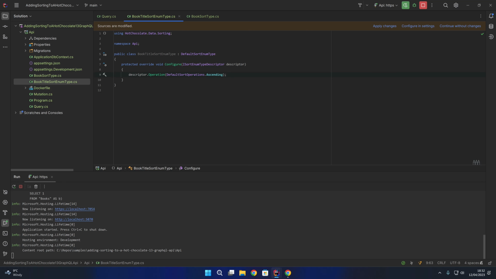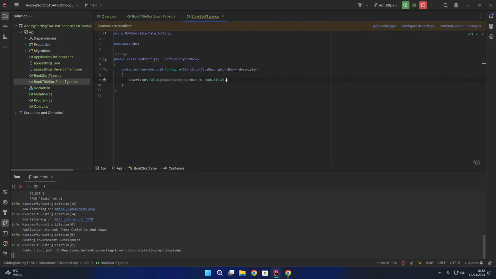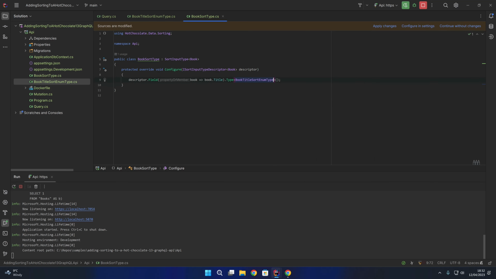In order to wire this up to our book title field, we can come back into our BookSortType class, and what we can do is remove the call there to Ignore and replace that with a call to Type. And then we can specify our type, BookTitleSortEnumType. And that wires up this book title field with our custom BookTitleSortEnumType, meaning that the only option available when sorting the book title will be to sort in ascending order, since that's the only operation that we specified in the BookTitleSortEnumType.